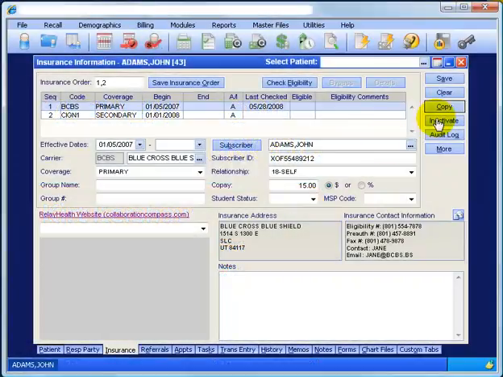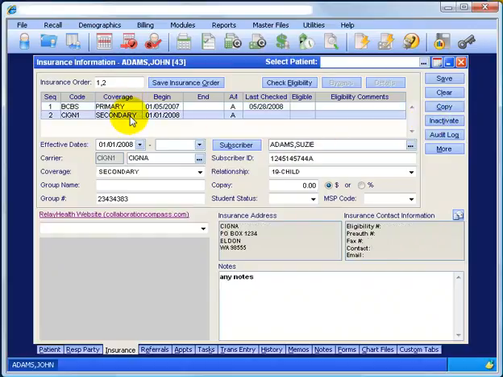Of course, we have the inactivate and activate. So let's say that their primary insurance coverage was no longer effective. You can select it here, or maybe their secondary, select it, and then click on inactivate. When you click inactivate, it does a couple of things.